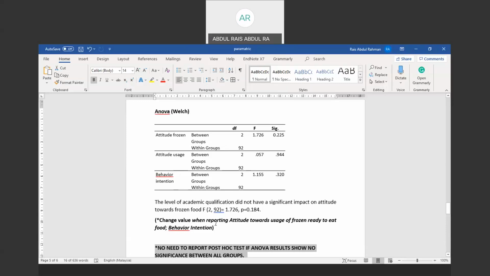Okay, change the value when you report attitudes towards the usage of frozen ready-to-eat food, as well as behavior intention, meaning the F value for, let's say, attitude of usage will also be the same 2, 94 in the brackets, referring to the DF value.